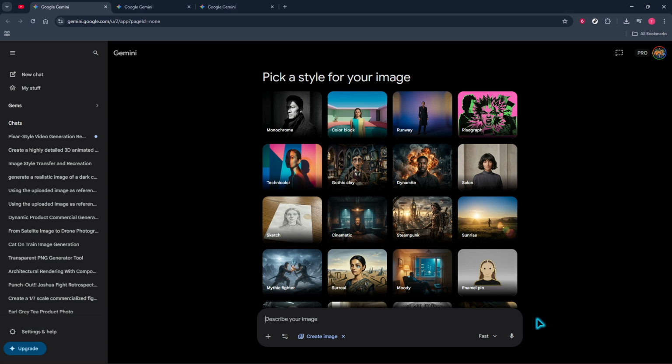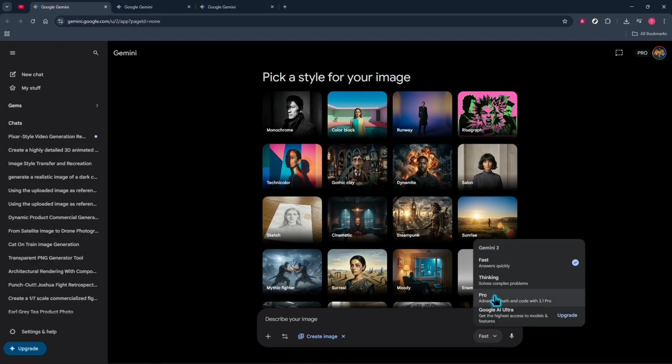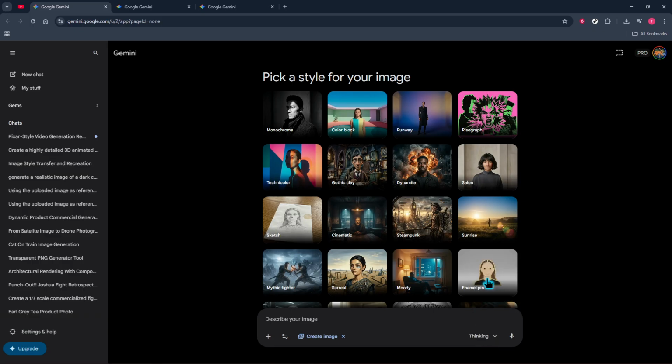Before you prompt, switch the mode from fast to thinking. Thinking prioritizes quality and coherence, which is especially helpful for 3D structure, shading, and depth. It may take a bit longer, but the results are worth it.